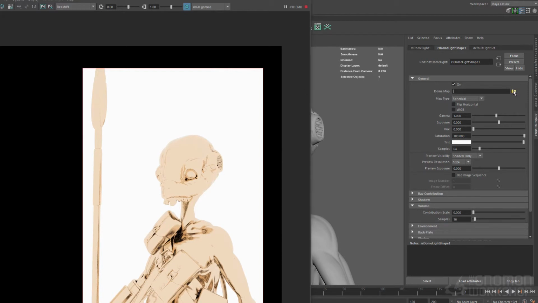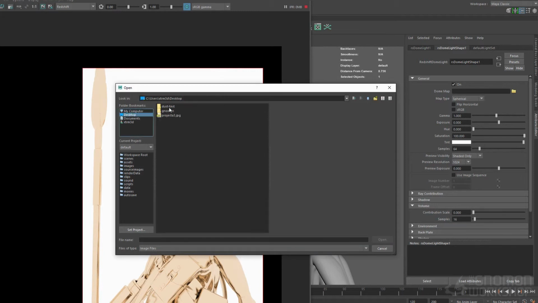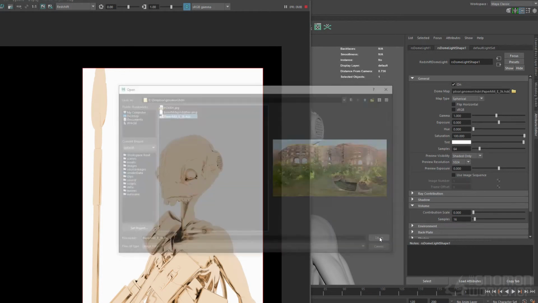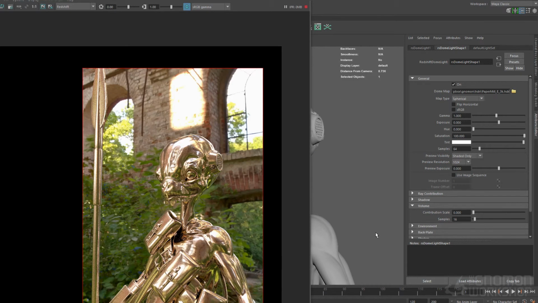That's why we grab our old trusty Paper Mill. Let's go there. Later we will start to use other IBLs just to make it more fun, but for now we will keep this one going. Gnomon, HDRI, Paper Mill. Okay. And already you can see it looks way more interesting.